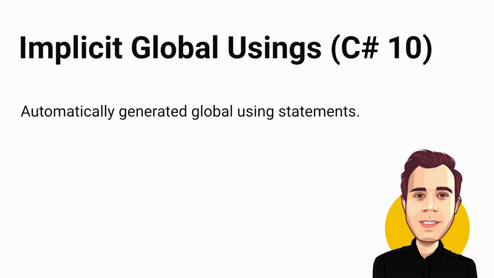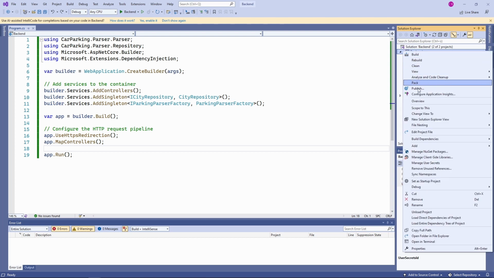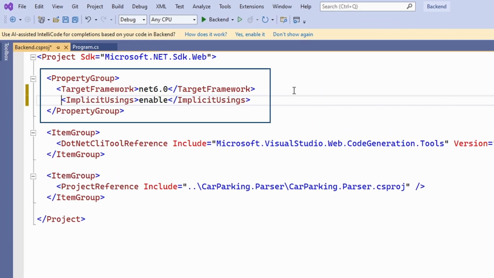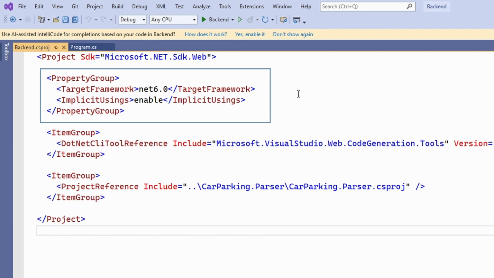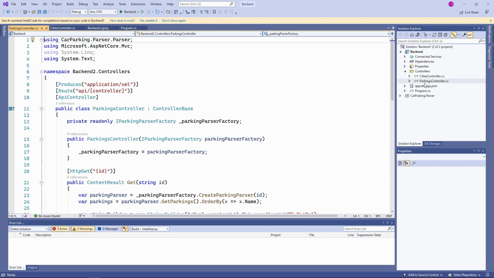Because projects tend to use the same default namespaces, Microsoft came up with implicit global usings. Implicit global usings is a feature that we can enable in the project file. Let's open the backend.csproj project file and add the ImplicitUsings property with the value enabled. Let's take a look at the program file. We can now remove two of the using statements because there are global using statements for those namespaces. Let's go through the other files in the project and clean up all using statements.